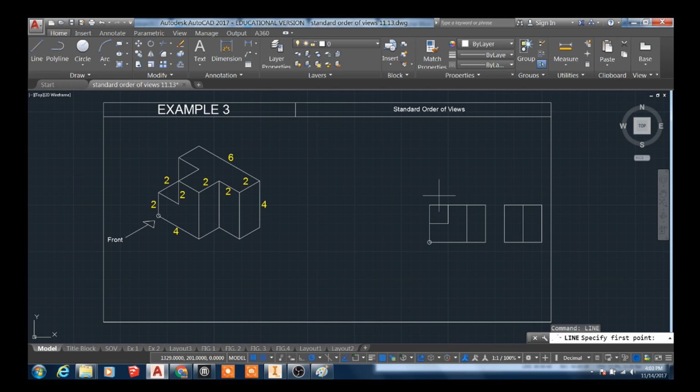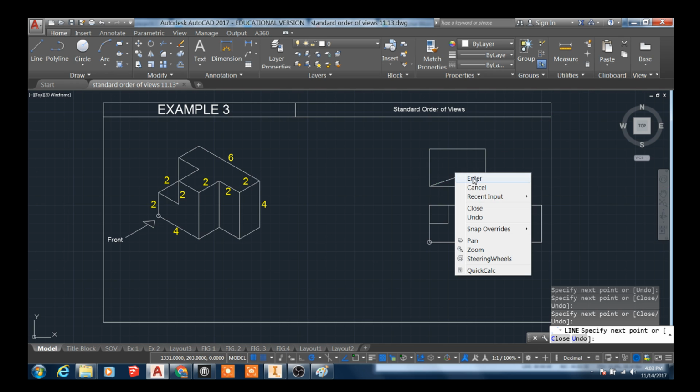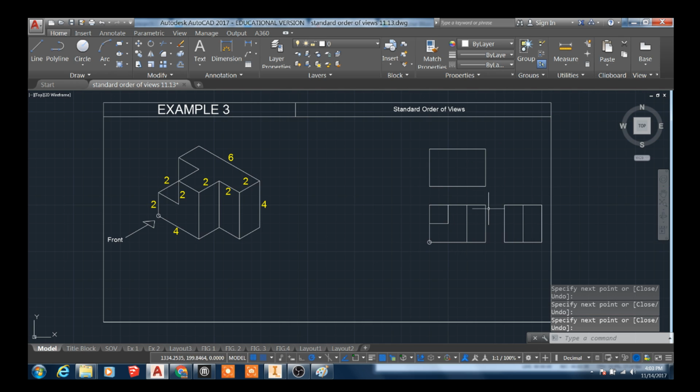Next I'll go to the top. So from this corner I'll go straight up 2 jumps. The width stays the same, the depth will be the same. Depth is going to be 4. That's going to be the outline. I'll need to make some modifications because of this little cutout right here. And the way that you can do that is by clicking on the line, grabbing the grip, and pulling it back 2 jumps.